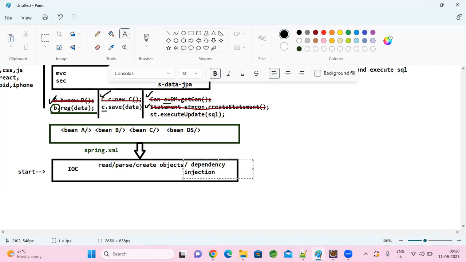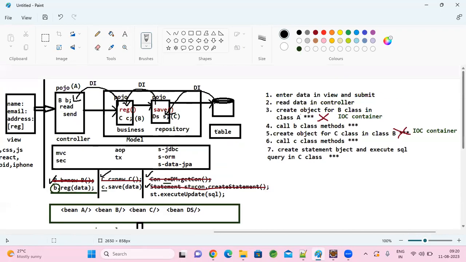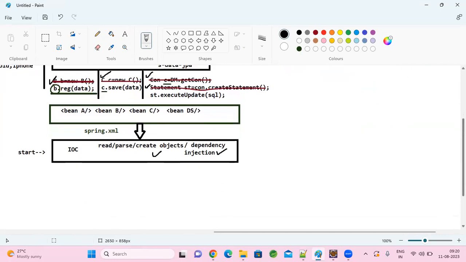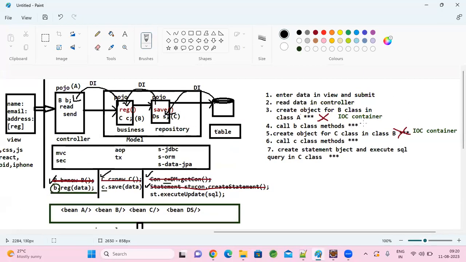Am I clear till here? Do you understand what dependency injection is now? Yes, sir. Okay, we'll discuss dependency injection in more depth later. Our primary focus is how IOC containers are creating objects.